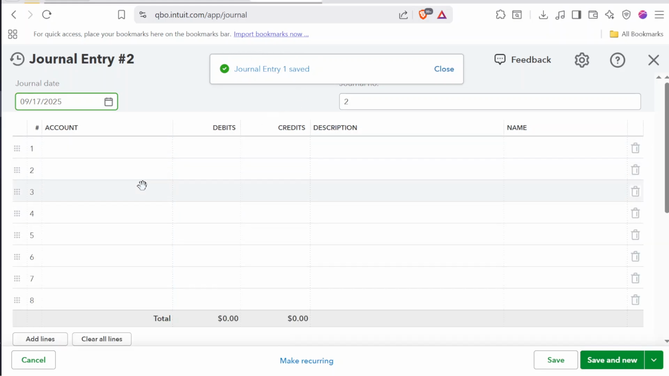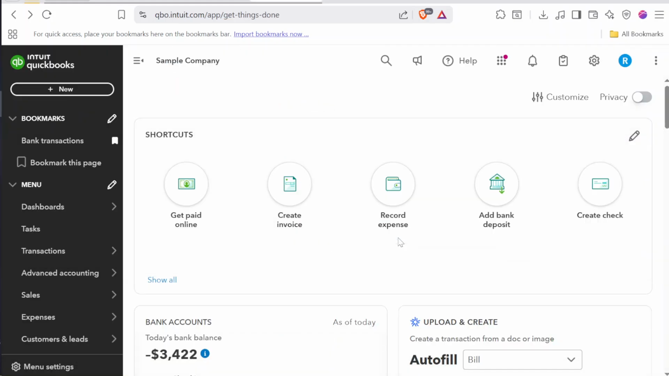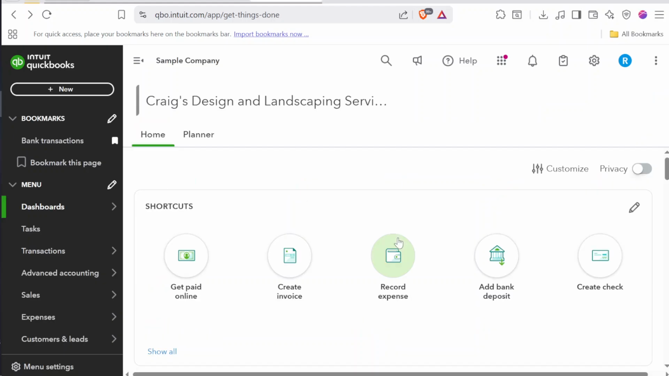And that's it. You've successfully entered accrued expenses in QuickBooks Online. Following these steps helps you keep your records organized, balanced, and easy to understand.